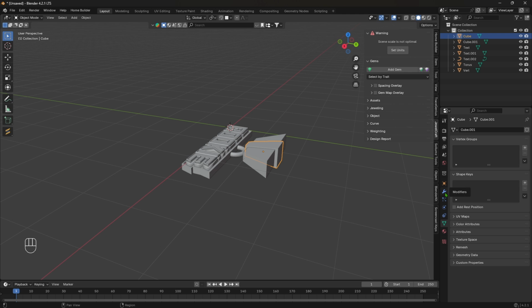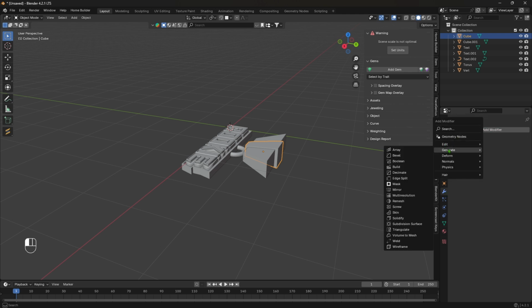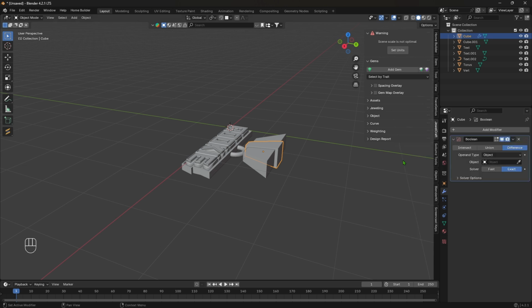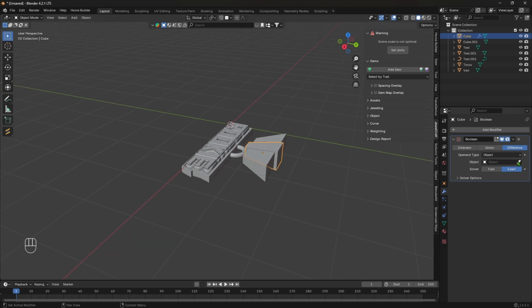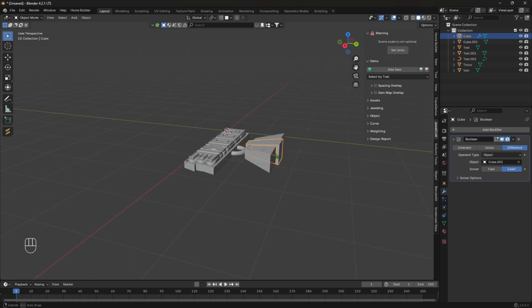We are going to add a modifier. This modifier is called a boolean. So you go to generate, boolean, and what boolean does is cut an object out of another object, or cut an object inside of another object, or whatever the case may be. So we are going to select our eyedropper. We want to use this as our cutter. So we want to, boom. You see how it cut that?